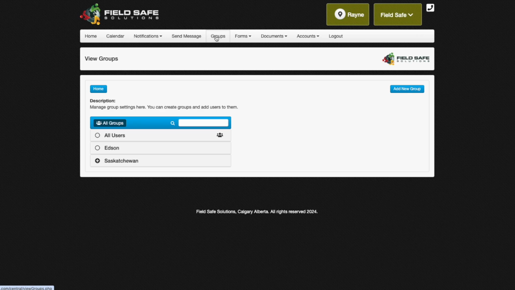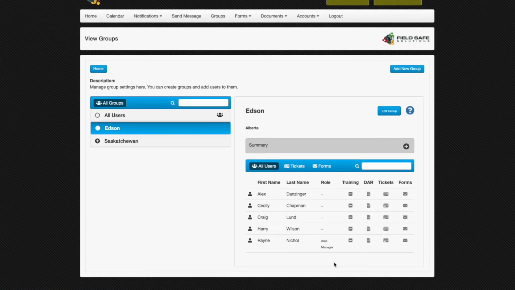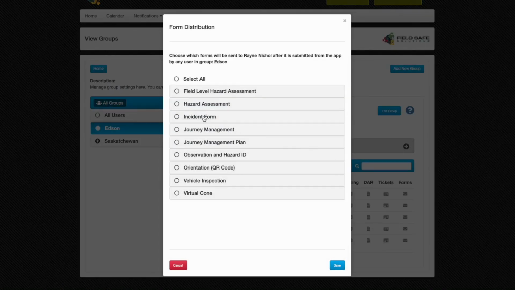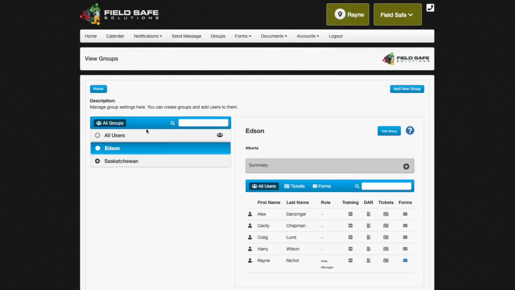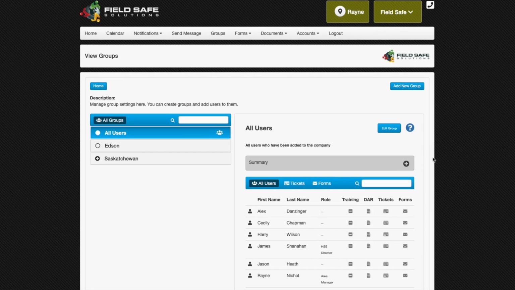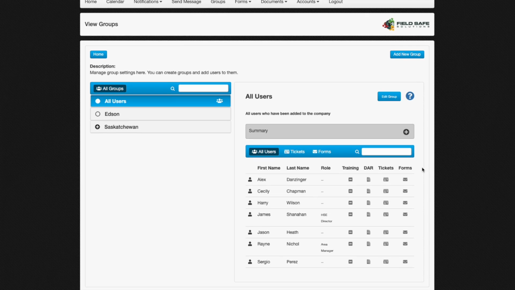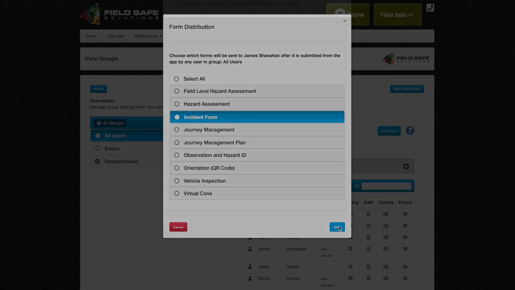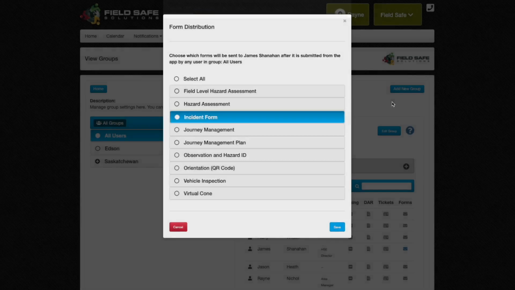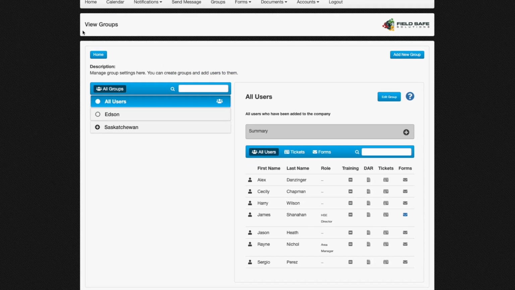Using our convenient groups feature, we can configure the notifications to ensure the area manager receives a notification when any user within the group, in this case Edson, reports an incident. If you are an HSE director, you want to be notified when any incident occurs anywhere within your organization. We can simply enable the same notification for the All Users group, which means anytime an incident is reported, the HSE director is notified.